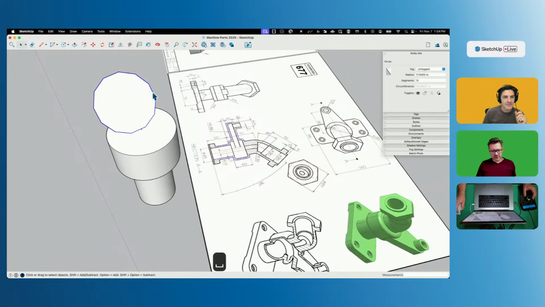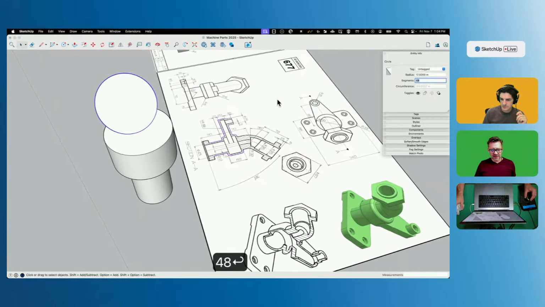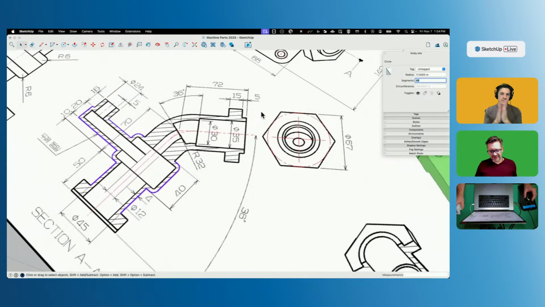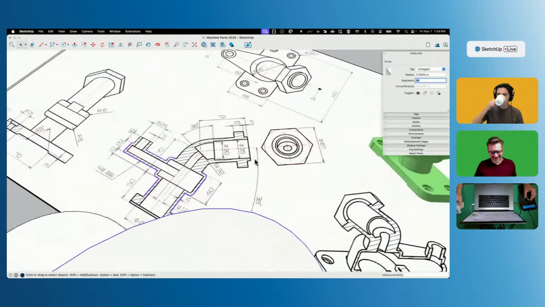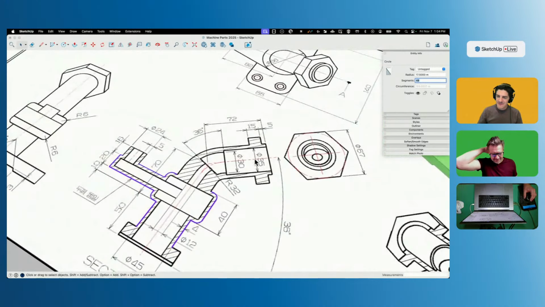That's pretty low quality, so I should be able to select that and say make that 48 like the rest. Oh man, I like when things just work. Look at all the different workflows being showcased on this episode of SketchUp Live. You guys are here for it. Aaron learned a thing. All right.